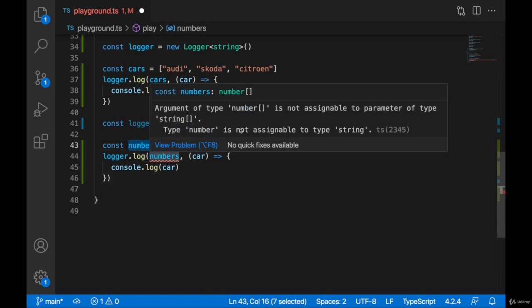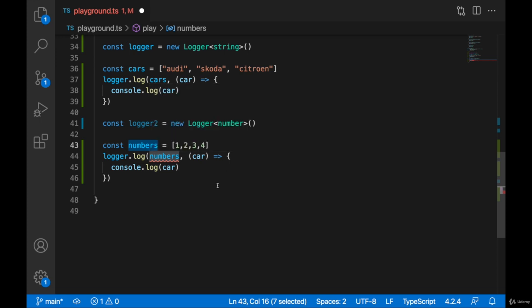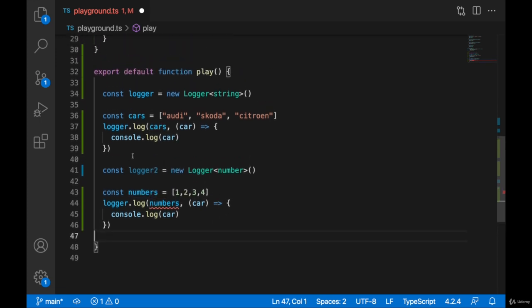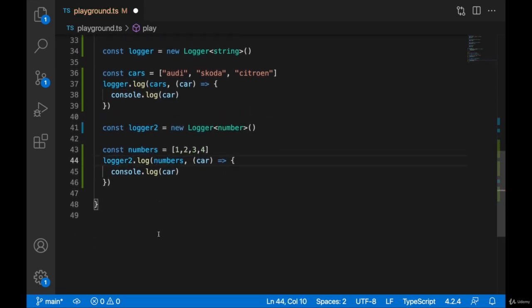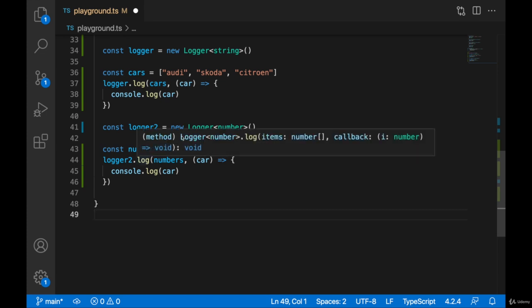What's wrong here? Type number is not assignable to type string. All right, we need to call logger2 here. My mistake, logger2. So now when you hover over the log function, you will see logger of type number, calling the log function, accepting an items parameter, which is an array of numbers, and a callback accepting a function, which will get I as a number.